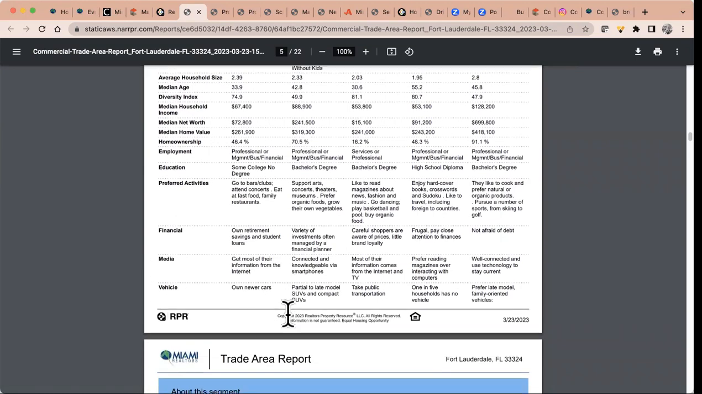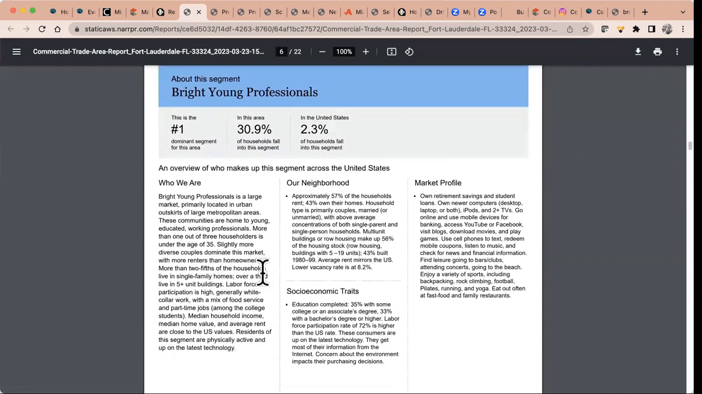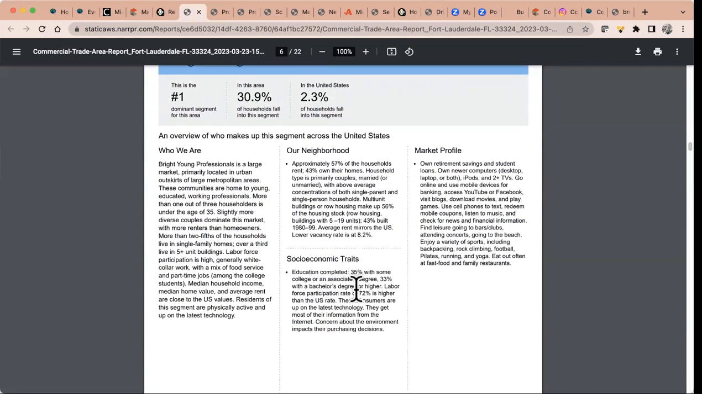Not only do you have this page, but it explains the segmented tapestries one by one. So those Bright Young Professionals make up almost 31% of this area and 2.3% of U.S. households, right? A large market primarily located in urban outskirts of large metropolitan areas. Approximately 50% of the households rent, 43% own their homes. Socioeconomic traits: education completed, 35% with some college or associate degree. Market profile: own retirement savings and student loans, own newer computers, iPods, and two or more TVs, go online, use mobile devices for banking, access YouTube, Facebook, blogs, use cell phones, text, redeem mobile coupons, listen to music, check for news and financial information, and more.